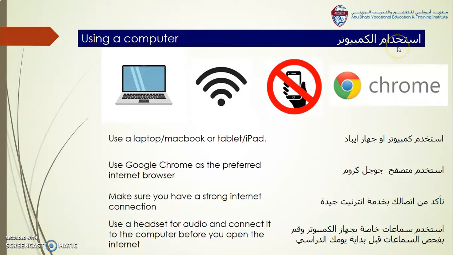Using a computer. It is better to use a laptop or MacBook and a tablet or iPad. Don't use a mobile phone. It is too small. Use Google Chrome as the preferred internet browser. Make sure you have a strong internet connection. And use a headset for the audio and connect it to the computer before you open the internet.